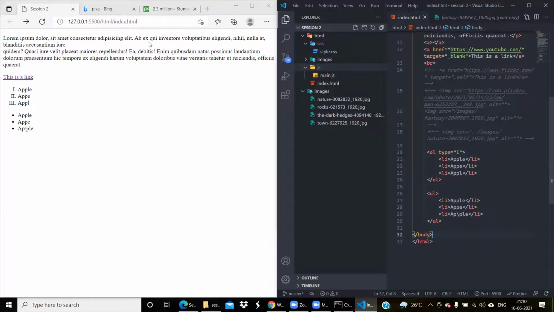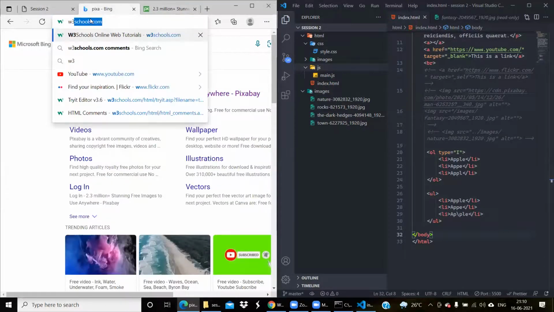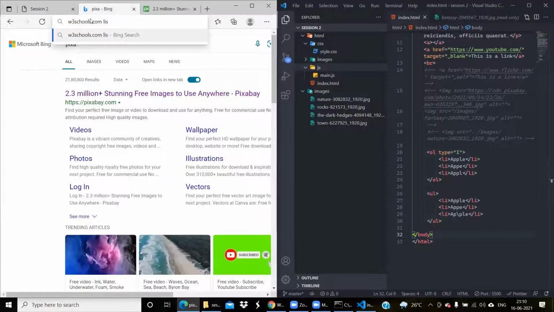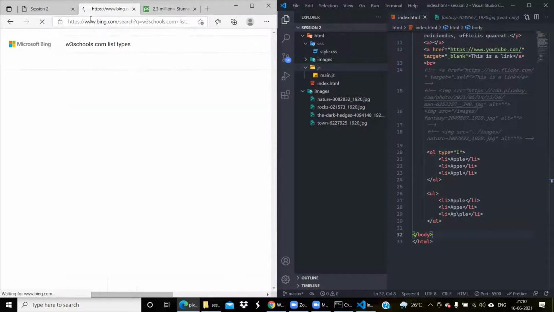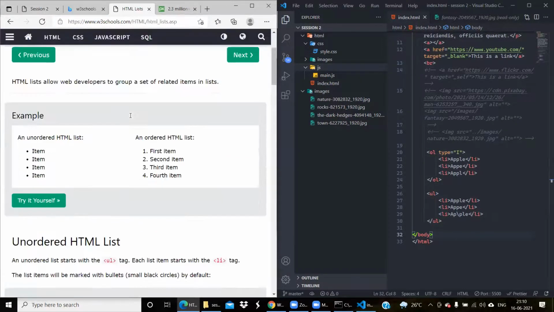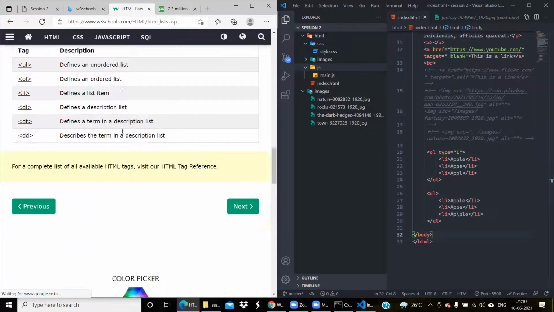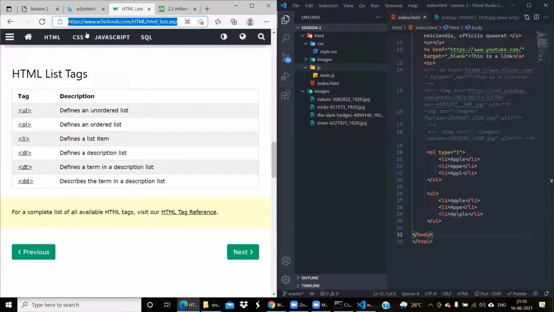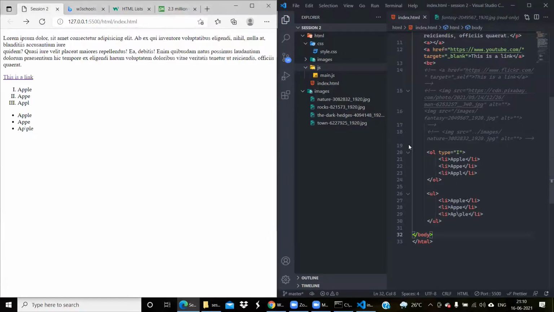So this is something which you can check out on W3 schools. W3 schools list types. You'll get a very good reference. I'll be pasting this link in the chat. Just use this as a reference. Can we change the ordered list from 1 to 3 to Roman numerals? I just showed that, right? Yes. So you can refer to this one, so you'll get a basic idea.